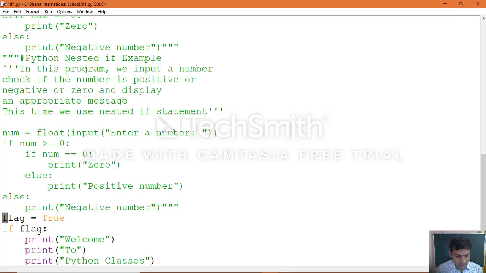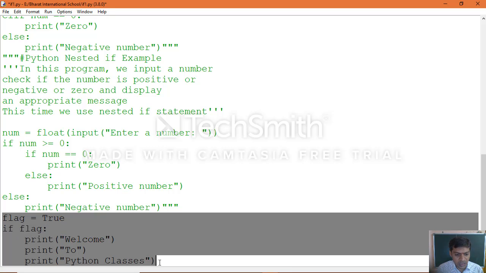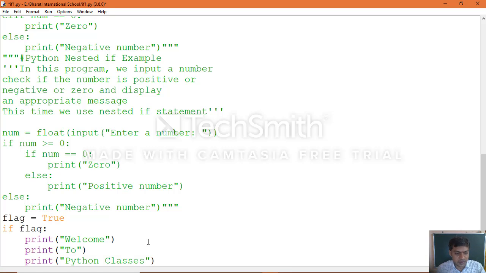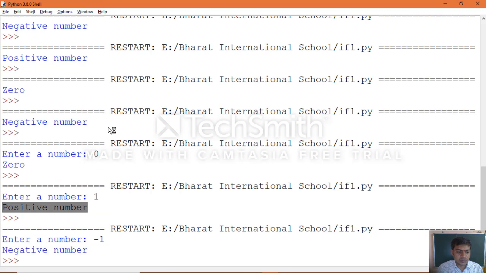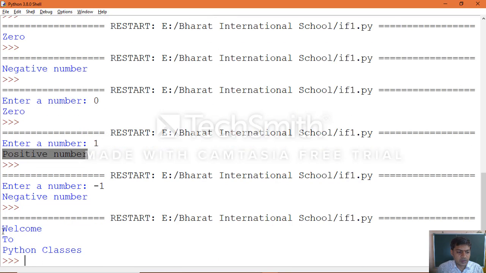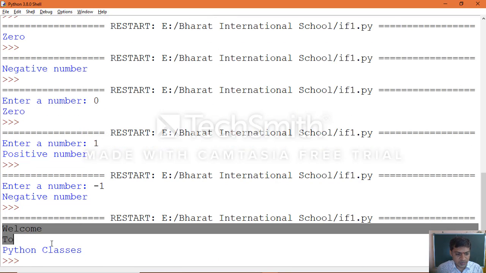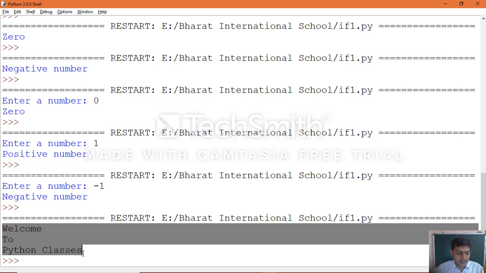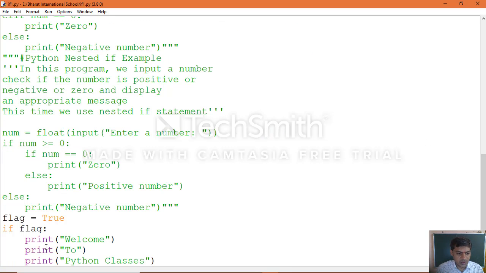We'll check that in the same manner. First we'll execute this, and then we'll go for the second time. Go to run module. Welcome to Python classes. The condition became true, followed by the statements, which we get as output. All three statements will be executed.